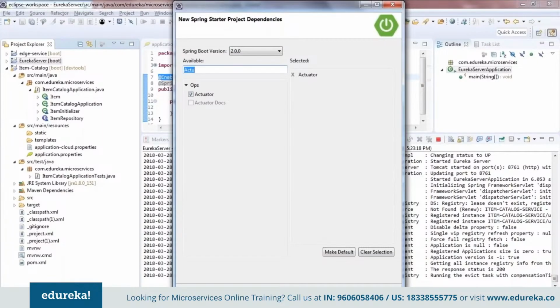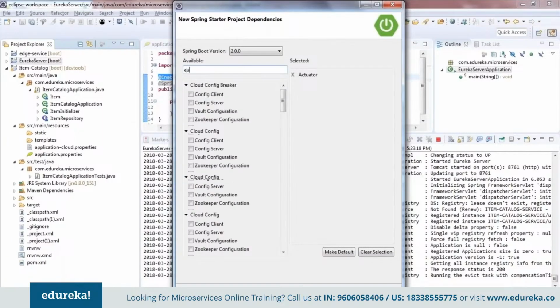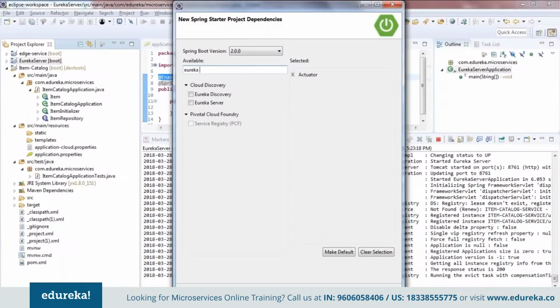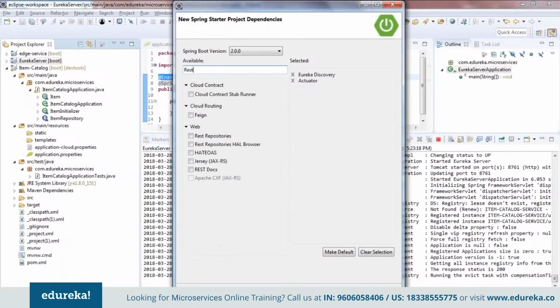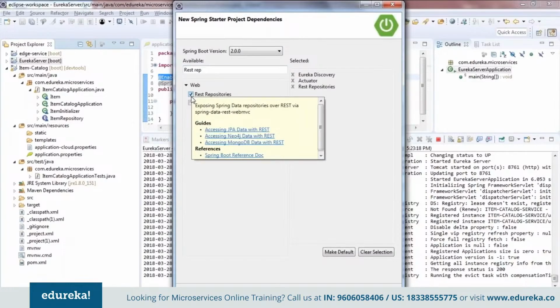After Actuator, I need to import Eureka Discovery for service registration. Since I want my service to be registered in the Eureka server, I need to import this particular dependency. Then I'm going to import JPA, which is basically to save or retrieve data. After that, I'll import H2, which is an in-memory database. Then I'm going to import the REST repositories. These REST repositories are basically to expose JPA repositories as REST endpoints.